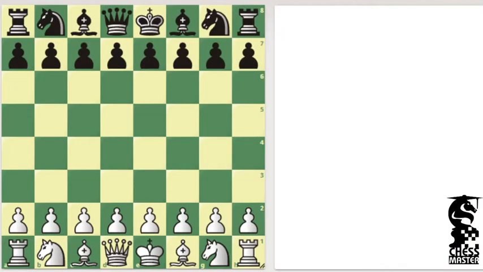So today we're gonna learn another King's Pawn opening, which is the Nimzowitsch defense. So let's take a look at the variations we have under that defense. First of all, let's see the position for the Nimzowitsch defense.